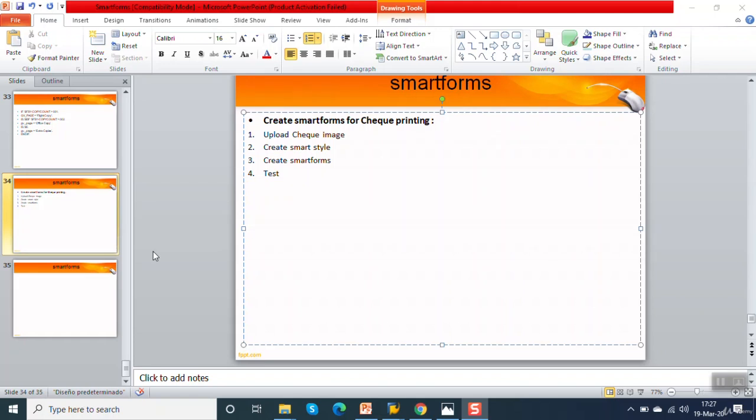Hello everyone. In this session we will see how to create a simple smart form for check printing. So here in this smart form I will be using a background image of a check. First we have to upload that image in SAP. Then we'll create a smart style. After that we'll create the smart form. We'll add the required logic and then we'll test the smart form.